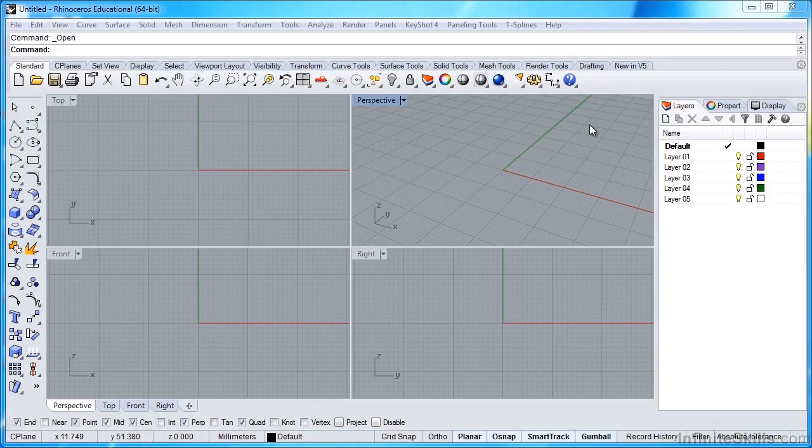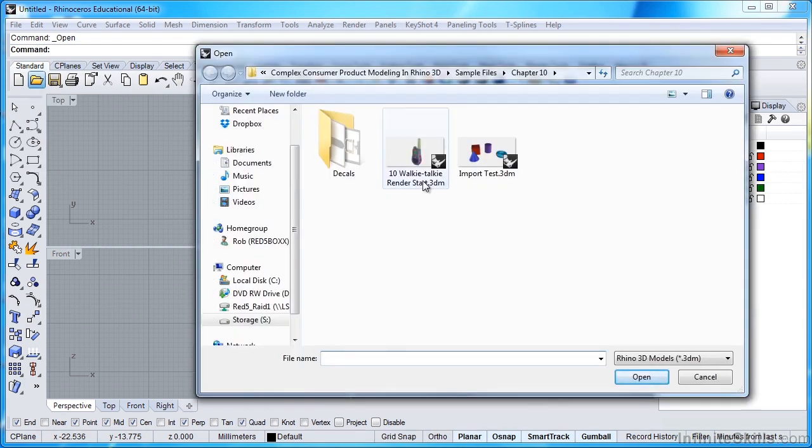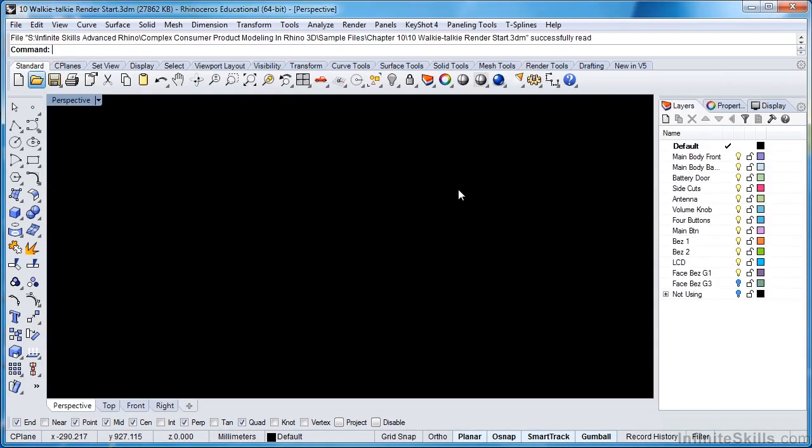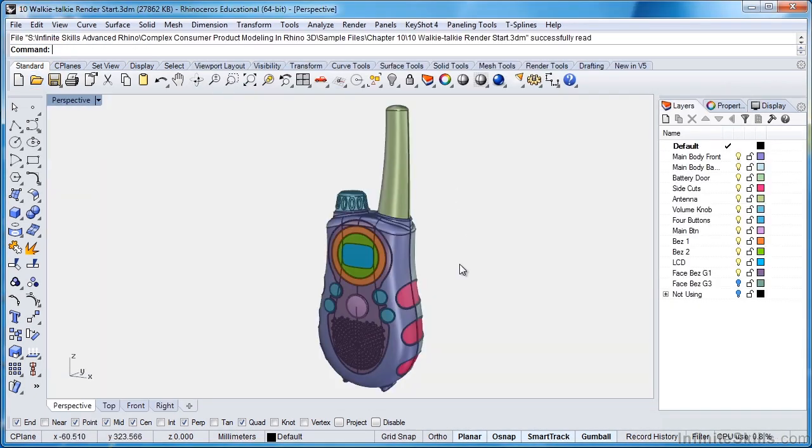In this movie, we're going to take our walkie-talkie file and bring it into KeyShot and start to apply our materials to it and edit some materials as well. If you'd like to follow along, go into Chapter 10 sample files, and in Rhino we'll open up the walkie-talkie render start file. So we have the file we've been working on.